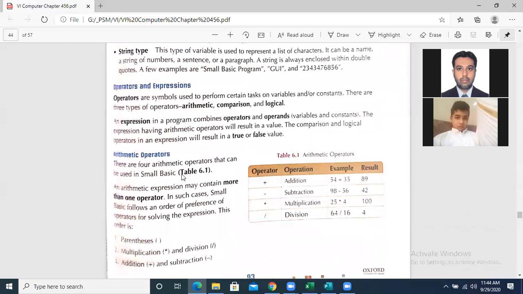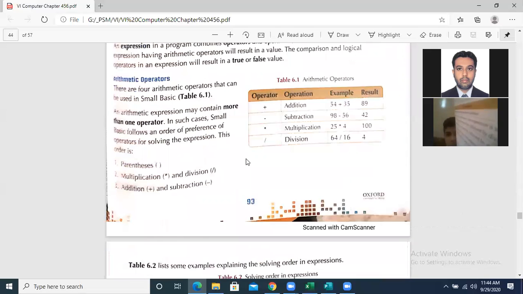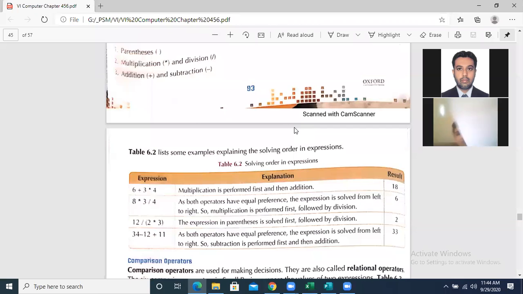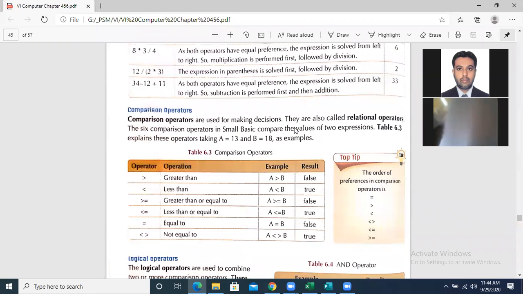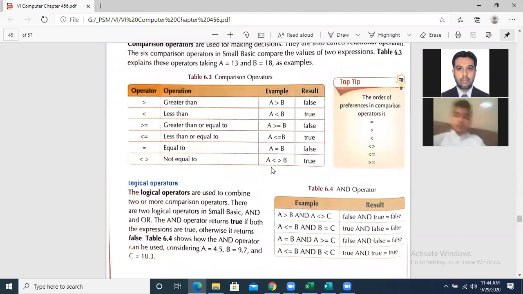Then operators and expressions. We had seen that arithmetical operations are there, that we can use arithmetical operators, plus, minus, divide, multiply in our program in order to make some kind of calculations. We had applied this thing. We also used in if then statement the comparison operators, just like greater than, equal to, less than, not equal to.